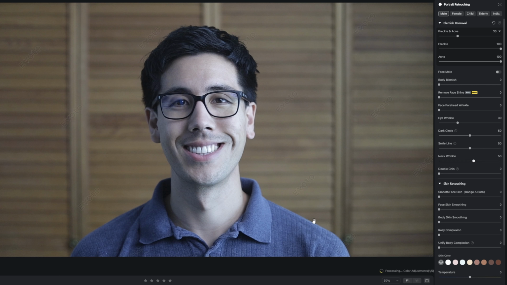Regarding neck wrinkles, I don't really have any neck wrinkles, but as you can see, you can adjust that as well. And then double chin, I don't really have one, but adjusting that changes it as well. So here's the before for all the edits that I made to the freckles and acne, the eye wrinkles, and the dark circles. And then here's the after.